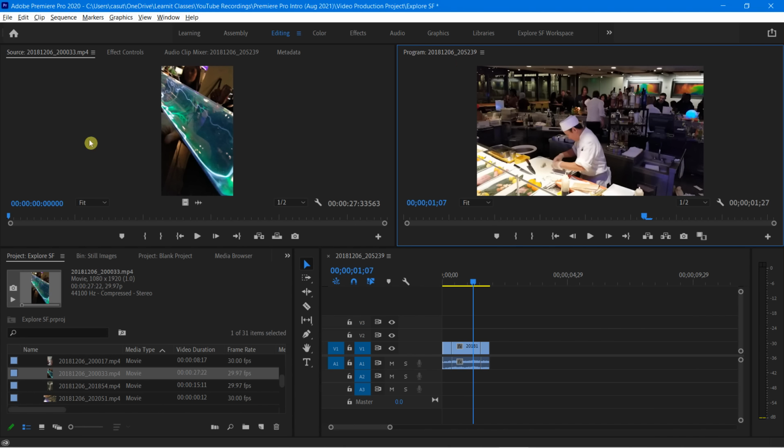We may do a quick lesson on that, but just understand that pretty much the same process that we're going to learn here for markers in our source panel can be applied to our program panel as well.